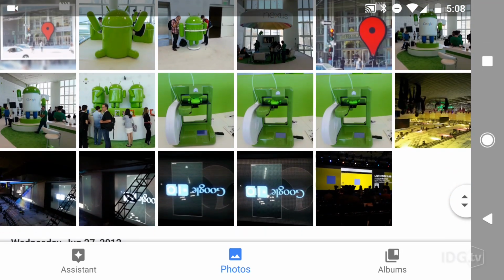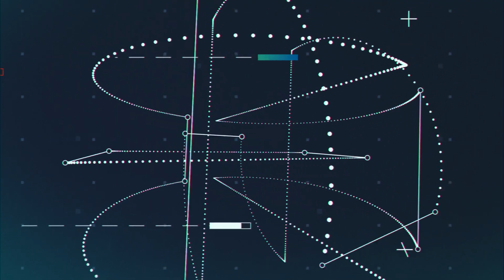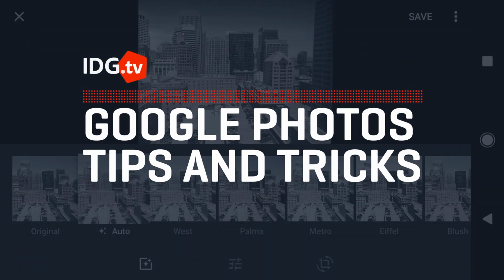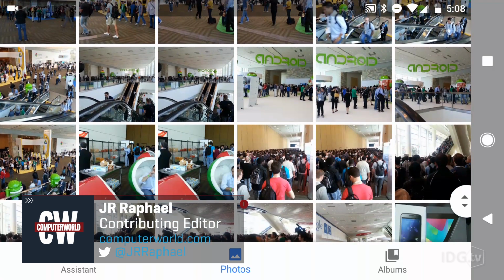Google Photos has some pretty powerful features, and not all of them are immediately obvious on the surface. One good example is how Photos lets you edit and enhance your images from right within the app.